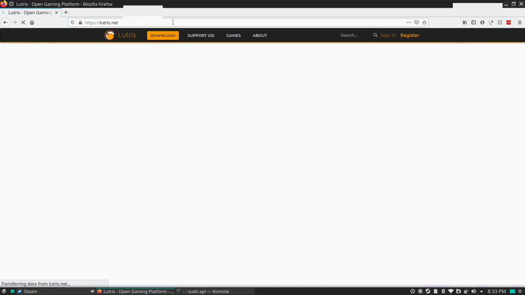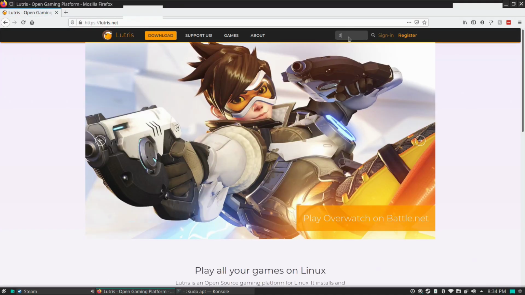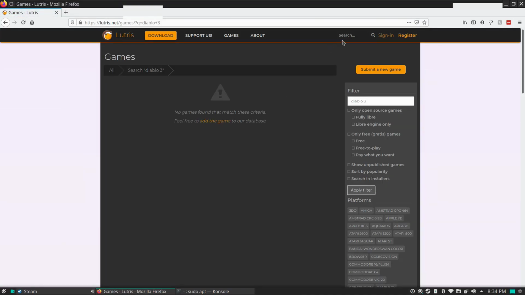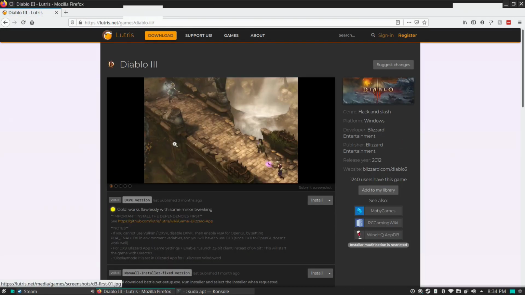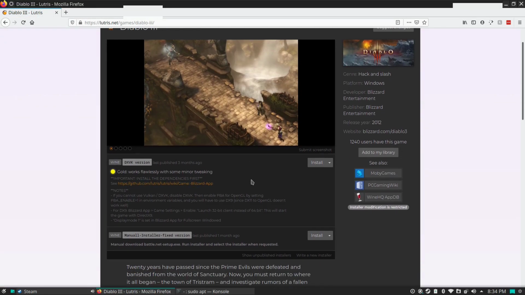Now that Lutris and all of its requirements are installed, I'm going to go ahead and visit lutris.net, and we're going to install our first game using Lutris. The game that I'm going to search for is Diablo 3. I've selected Diablo 3, and I'm going to install the DXVK version because that was the work that we did to prep for everything.